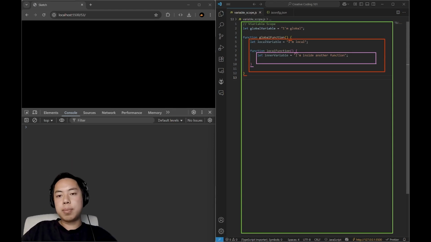Scopes in JavaScript are layered in hierarchy. So you can have scope within scope, and the scope has access to all its parent scopes, but not the other way around.